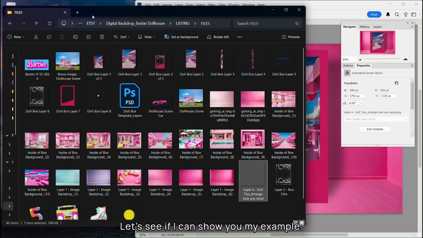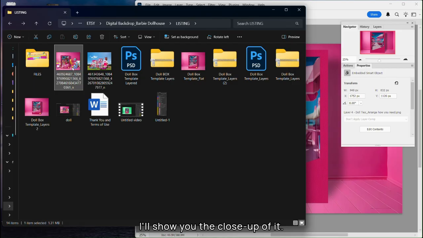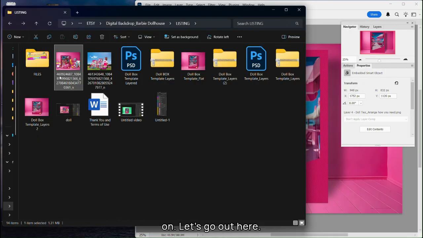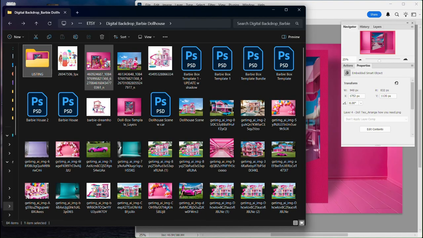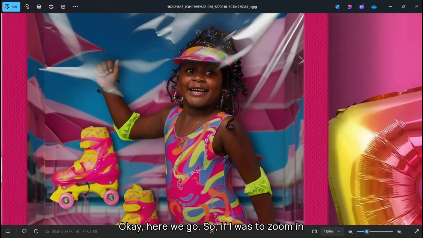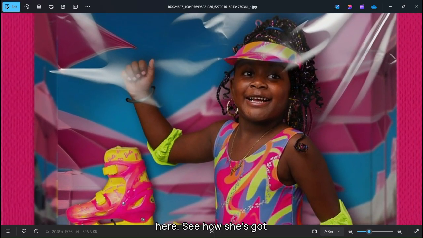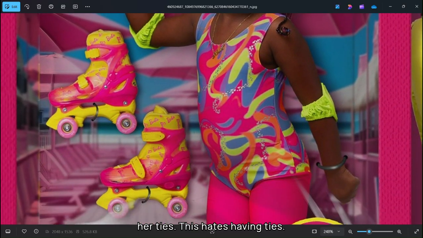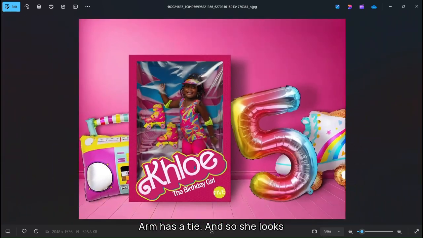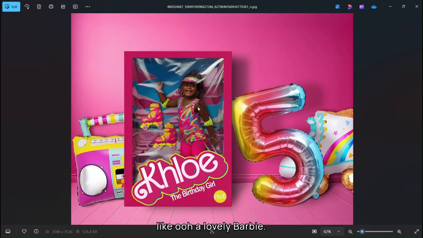Let's see if I can show you my example. I'll show you the close-up of it. Oh, I got that stinking watermark. Hold on. Let's go out here. Okay, here we go. So if I was to zoom in here, see how she's got her ties. The skates have ties. The arm has a tie. And so she looks like, ooh, a lovely Barbie. Skater Barbie. Wasn't that cute? Okay, so you see I use my blends and stuff.